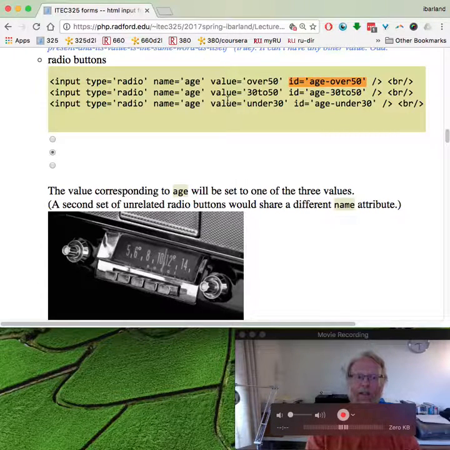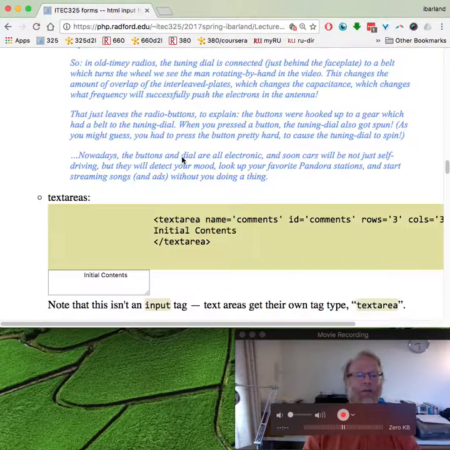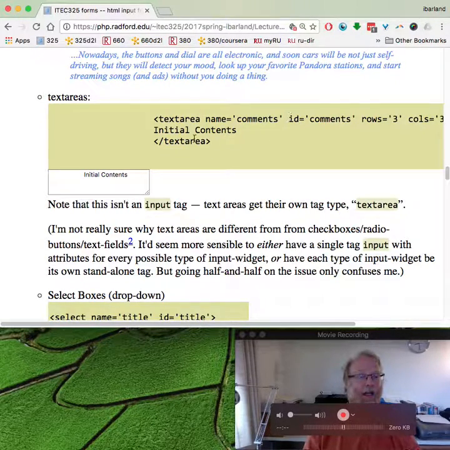Every ID needs to be unique. So, okay, a little bit on the web page about why radio buttons are called radio buttons and how old-timey radios worked, both physically and electronically.